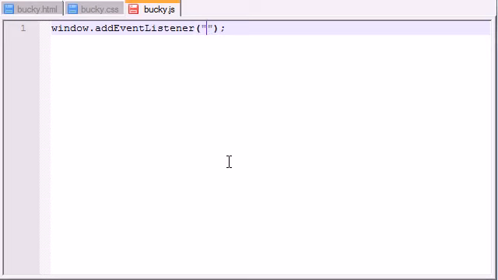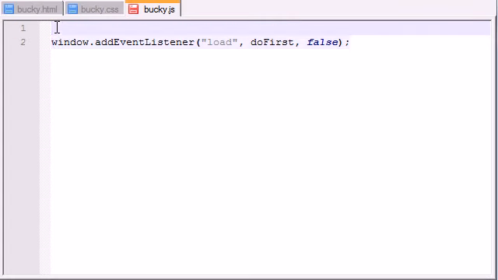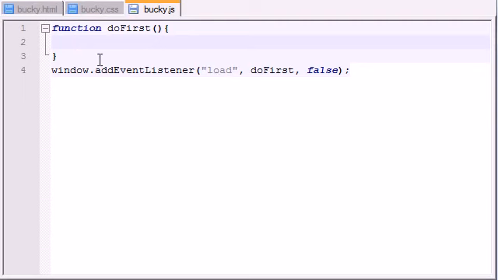So basically, as soon as our window loads, I want to call a function called do first. This is a function that we didn't make yet. And just go ahead and put false there, because remember the rule: just put false all the time unless I tell you differently. Since we called this do first function, we have to build it. So function do first, and it's not going to take any parameters. This function is going to fire off as soon as our web page is done loading.